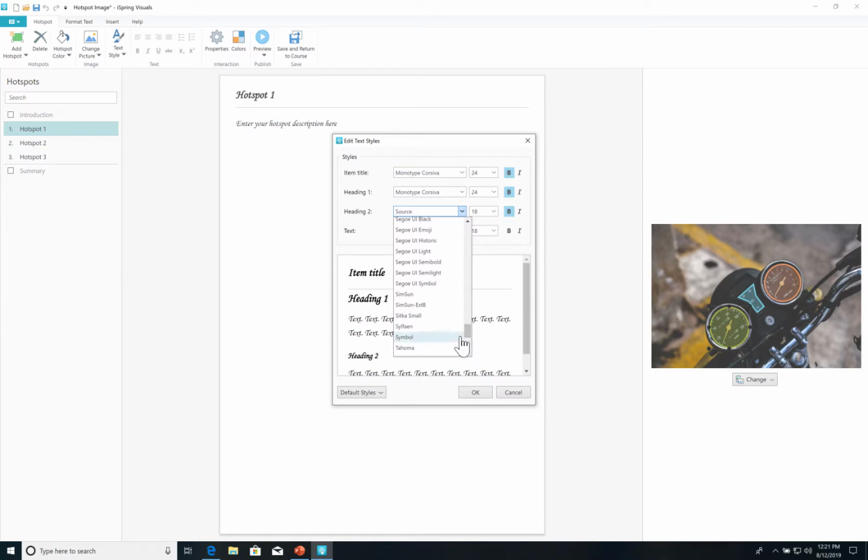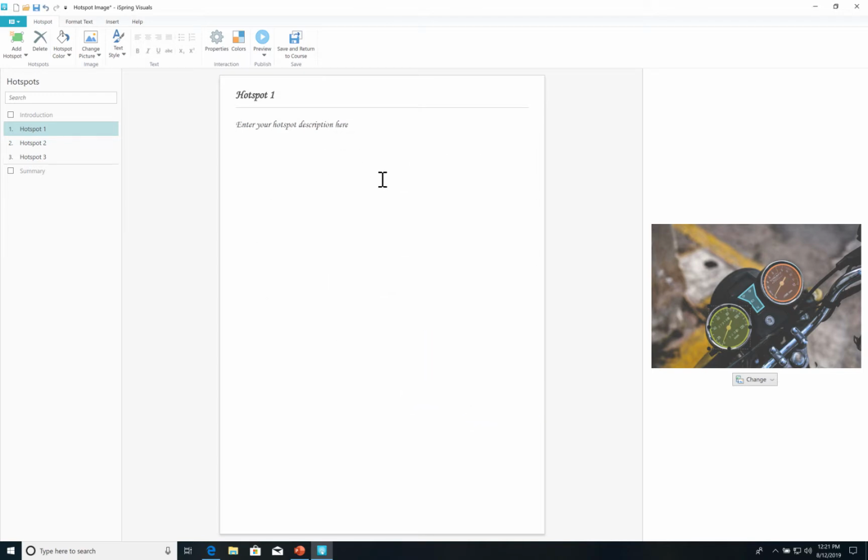So if you happen to find Source Sans Pro here, then go ahead and change heading 2 and the text to Source Sans Pro, and then the font size should be 20, and either way you can go ahead and change that. Don't worry about the item title or the heading 1. We're actually not going to have a title at the top of our hotspot for a couple of reasons that I'll go over in just a few minutes. So there we go. We've done what we can there. It doesn't matter what the font is. It's going to be pretty ugly no matter what.